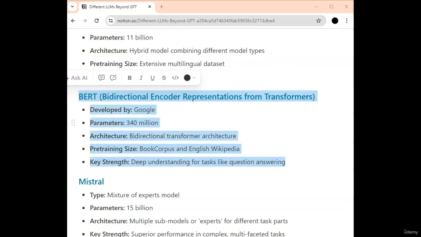BERT was developed by Google and it has around 340 million parameters. It uses a bidirectional transformer architecture, allowing it to consider the context from both directions. This makes BERT particularly powerful for tasks that require deep understanding. BERT was pre-trained on the BookCorpus and English Wikipedia, providing it with a rich understanding of language. Despite having fewer parameters than some newer models, its architecture allows it to achieve high performance on many NLP benchmarks.